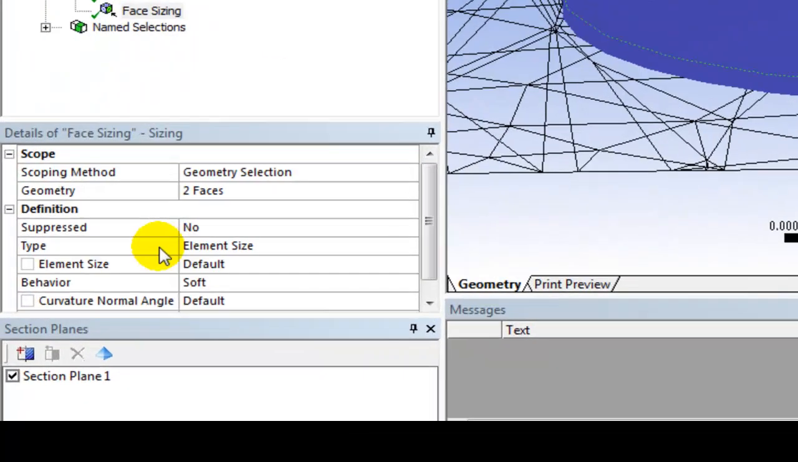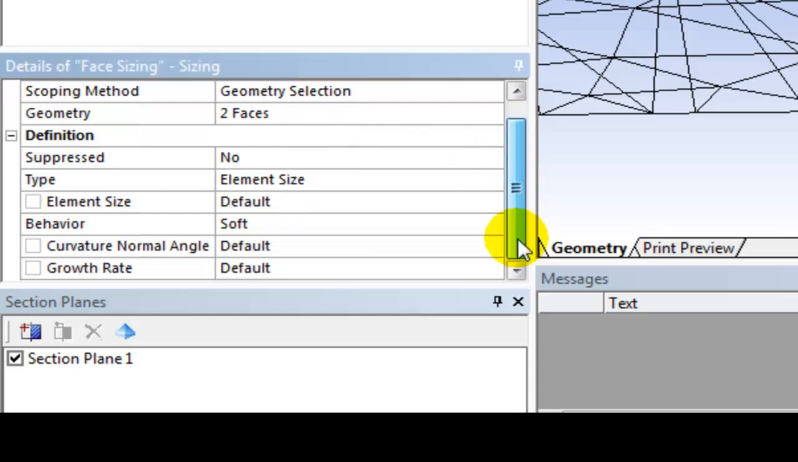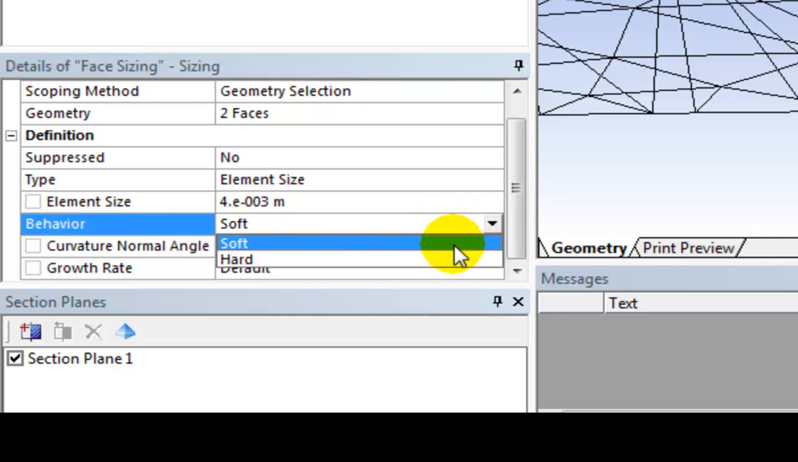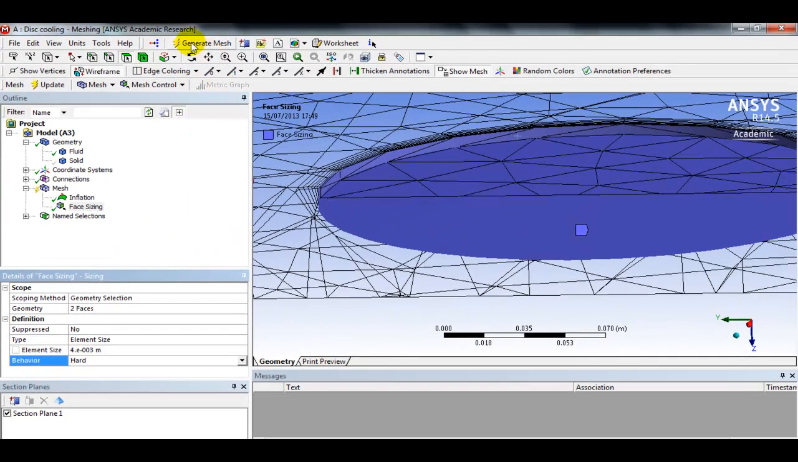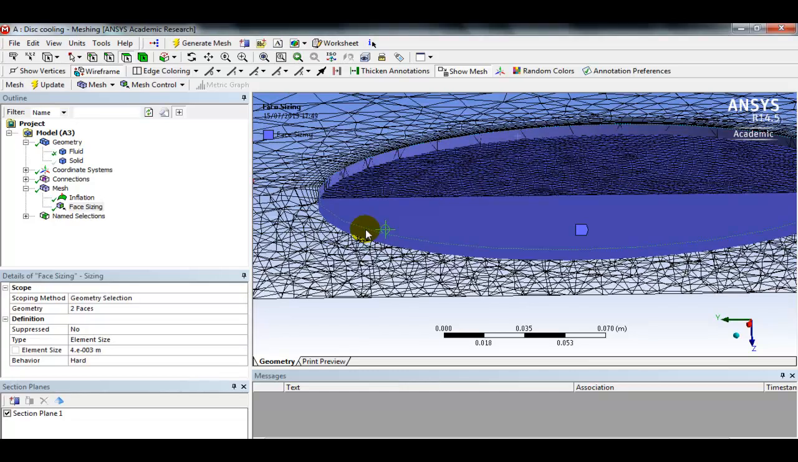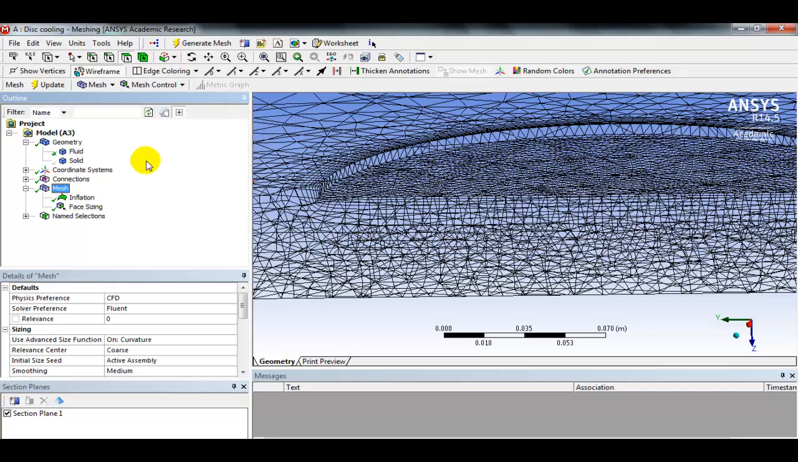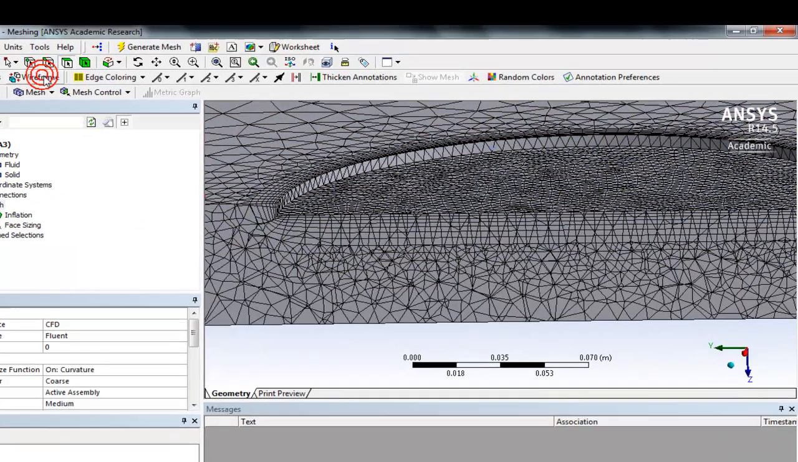So what we want to do is set some controls. So element size, we're going to have 4 millimeters, 4e^-3. I'm going to make it hard, which means I want it to be 4 millimeters. And that's it. So hit generate mesh, and it generates the mesh. It's going to take longer because there's more mesh. And there we go. So mesh, let's go on solid body.